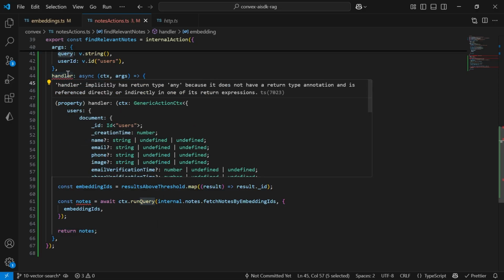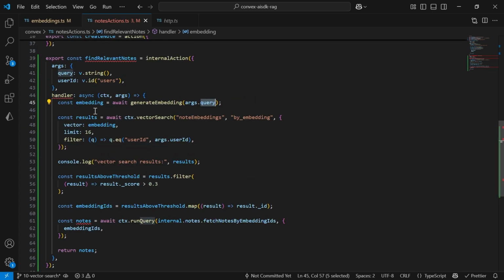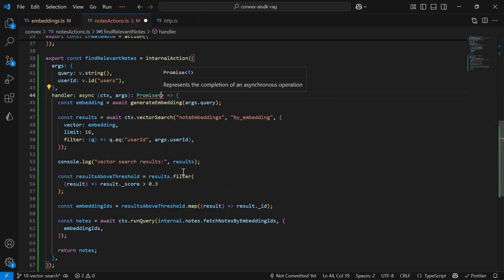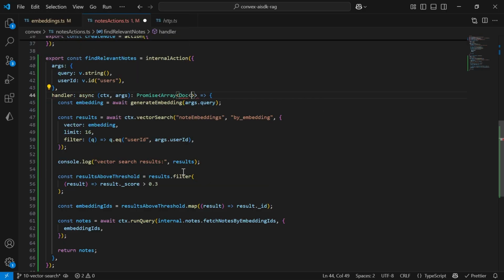But TypeScript complains again, and we can fix this by setting the return value of this handler function directly. So we go behind the closing parenthesis after args right here, and we have to set the type. This returns a Promise, angle brackets. In this Promise is an array, angle brackets, of type Doc. Very important, import the Doc from the generated folder, not the convex one, the generated one. Because in here we can put our nodes table string. So this returns an array of node objects.